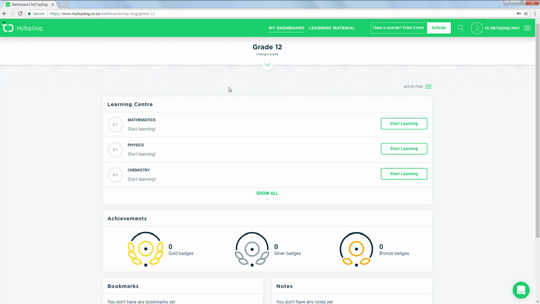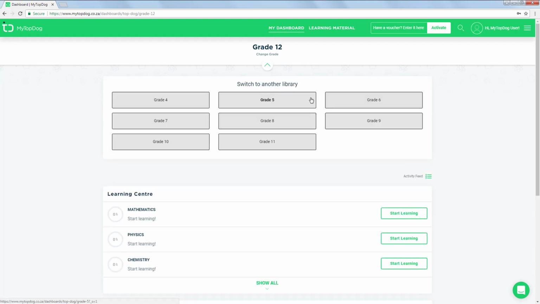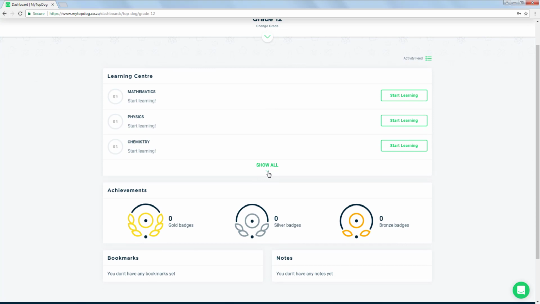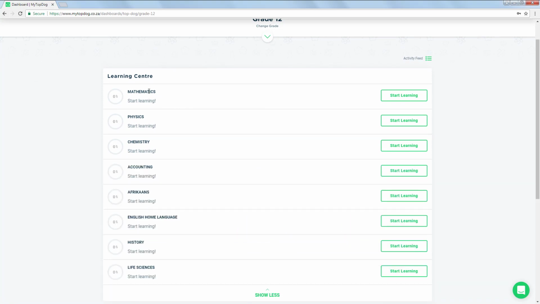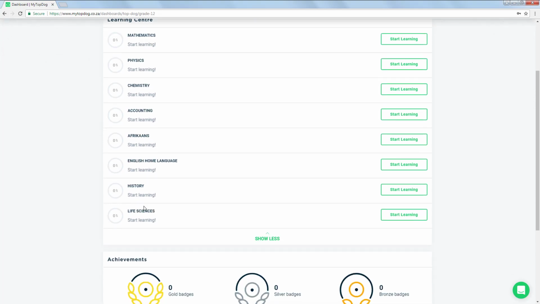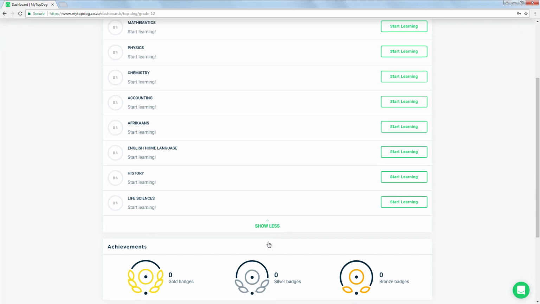You will then be redirected to the dashboard page, where you will be able to change your grade depending on which grade you are looking for. And you are also able to see all the subjects that we offer: maths, physical sciences, accounting, Afrikaans first additional language, English home language, history, and life sciences.